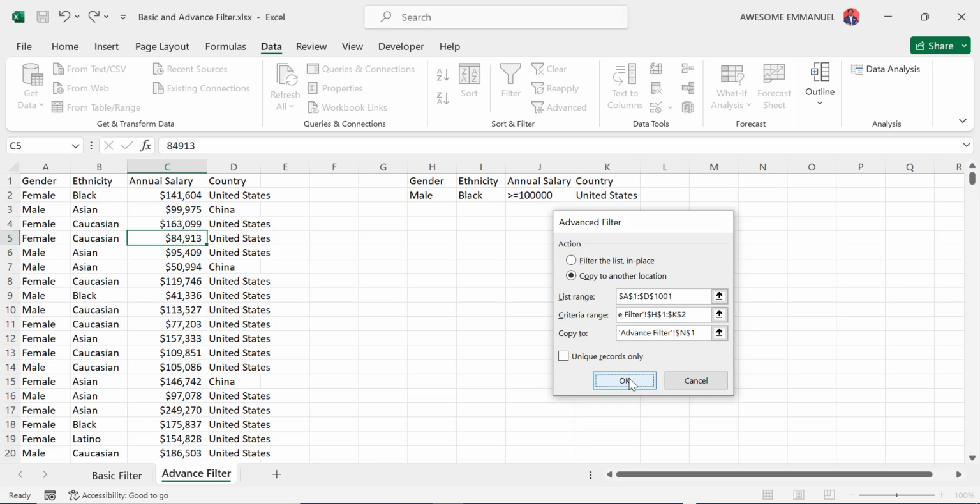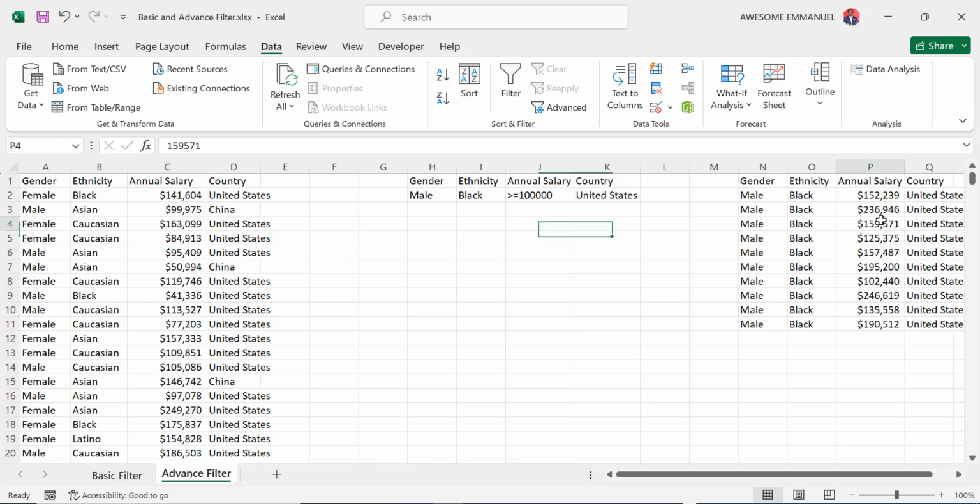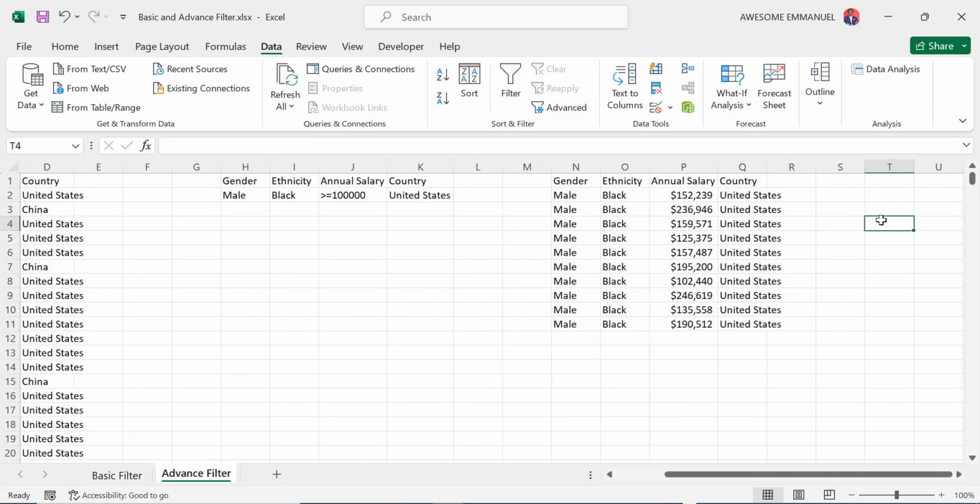I'll click on OK, and you see this is the result. If you observe, the gender is male, the ethnicity is black, annual salary, double click here so you can see everything, annual salary is greater than or equal to 100,000, and the state is United States. Now, if you want this filter result to go to another sheet, it's very possible.